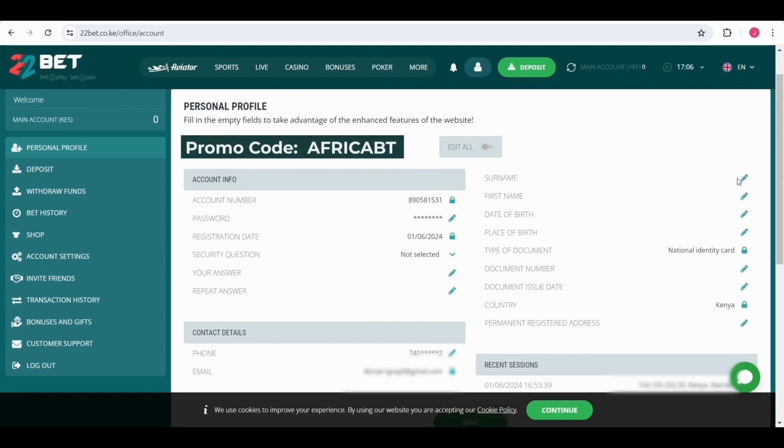Next, let's fill out the rest of the details. I'm going to start with the names here. Just ensure that the names here match up with the name used for your payment details. In my case, the names match up with my M-Pesa details because I'm going to be transacting using M-Pesa for both the withdrawals and deposits. So this is very important when withdrawing and depositing because it helps with verification.